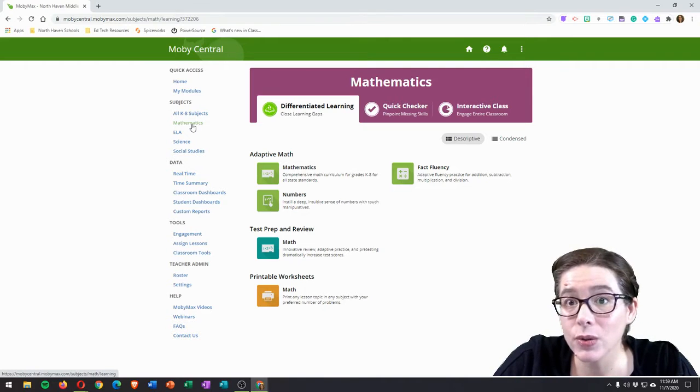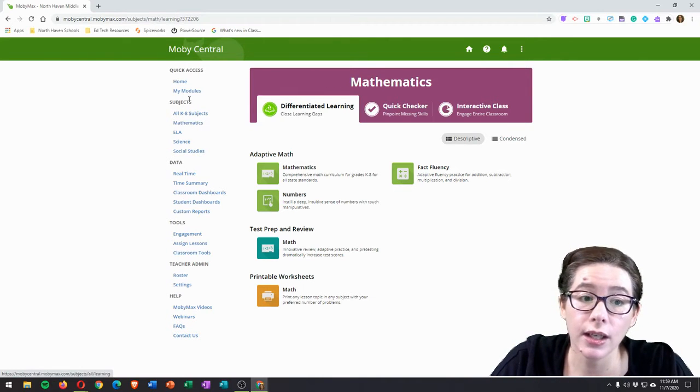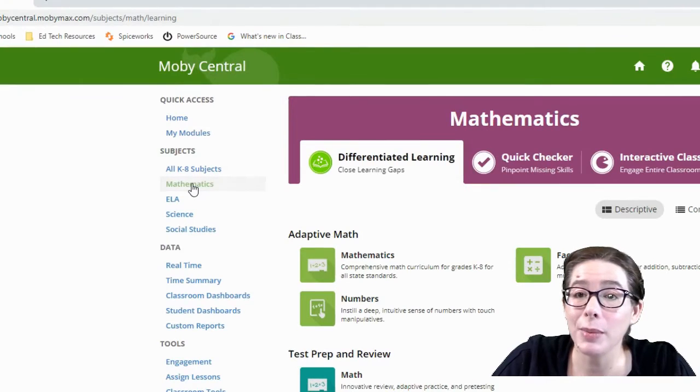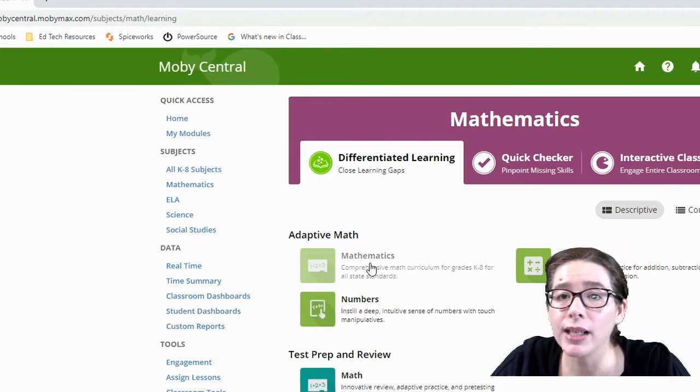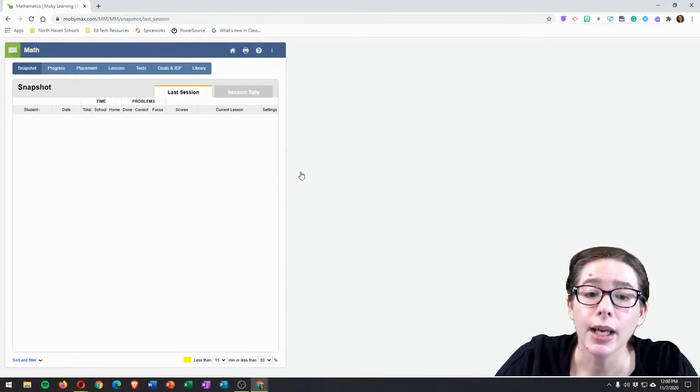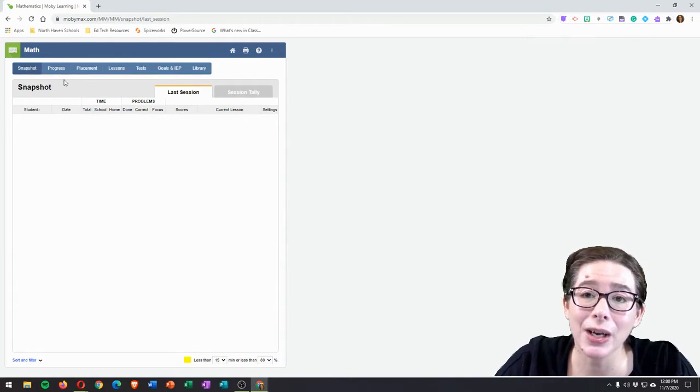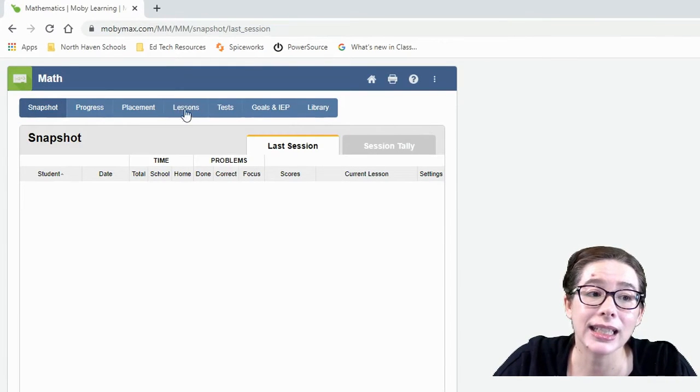The way that I like to do it is from the subject area. So for instance, if I'm in math, and I usually have students doing math while I'm teaching math, I'm watching Moby Max, I'm watching my live stream to see what they're doing. But also while I'm doing that, I can come into the math and I can click this Lessons right up here at the top.